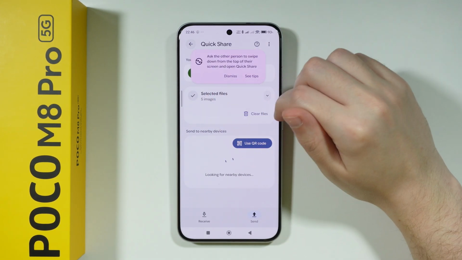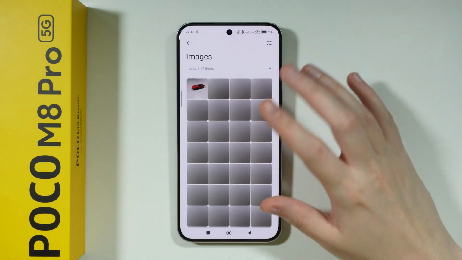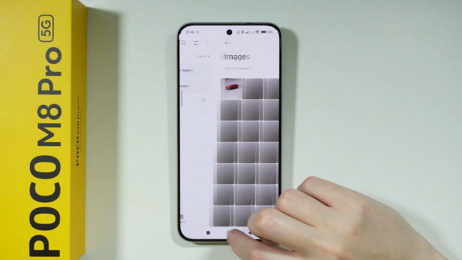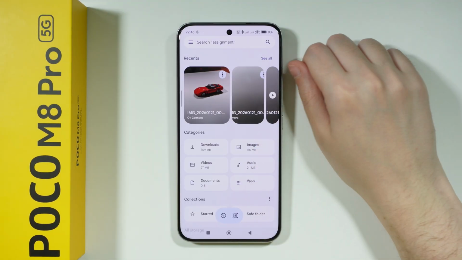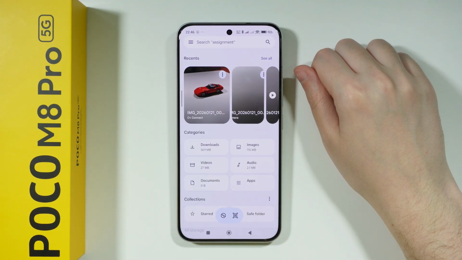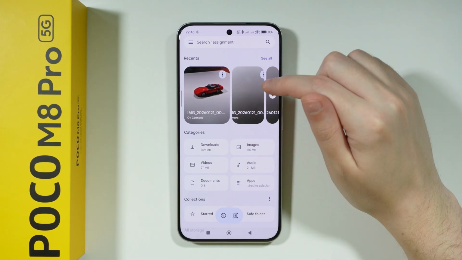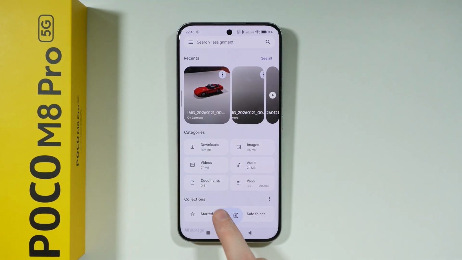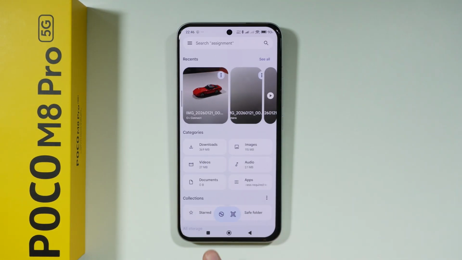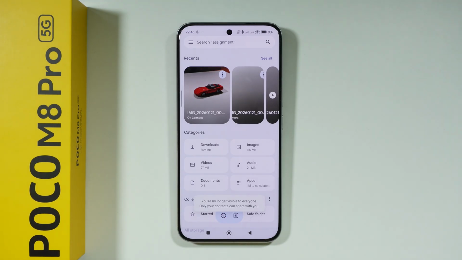This is a little bit more convenient to use because I just believe that using File Manager first, or the Files app by Google, is just like a more convenient way to actually find your files. And in the case of the Files app, you can also find Quick Share here at the bottom. So if you want to just quickly open Quick Share, then you can do so even from here. And that's pretty much it.